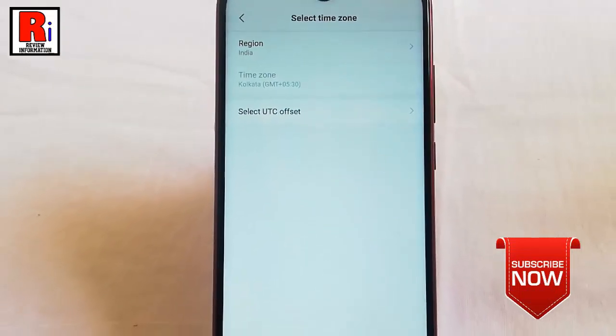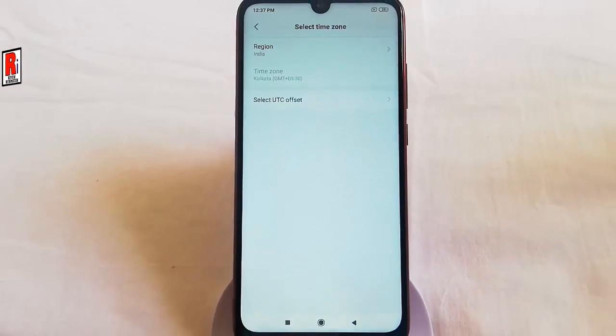In this way, you can change time zone in Xiaomi Redmi Note 7s smartphone.